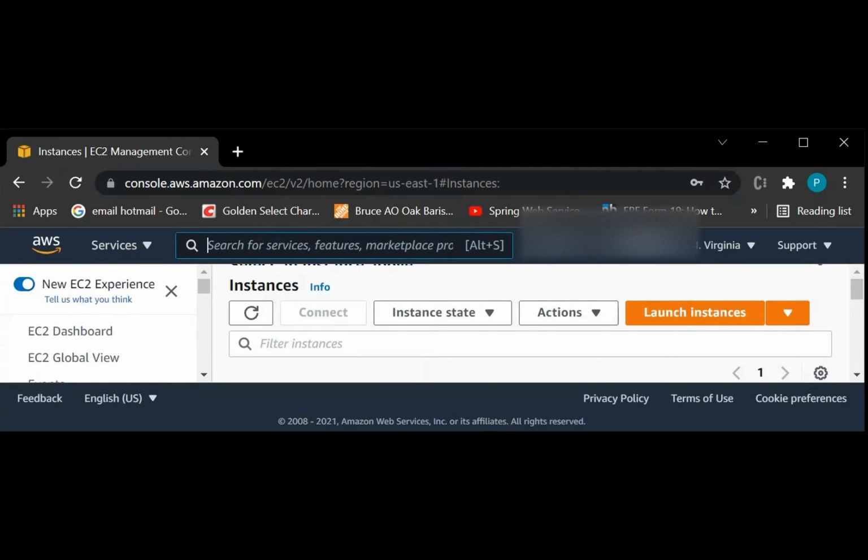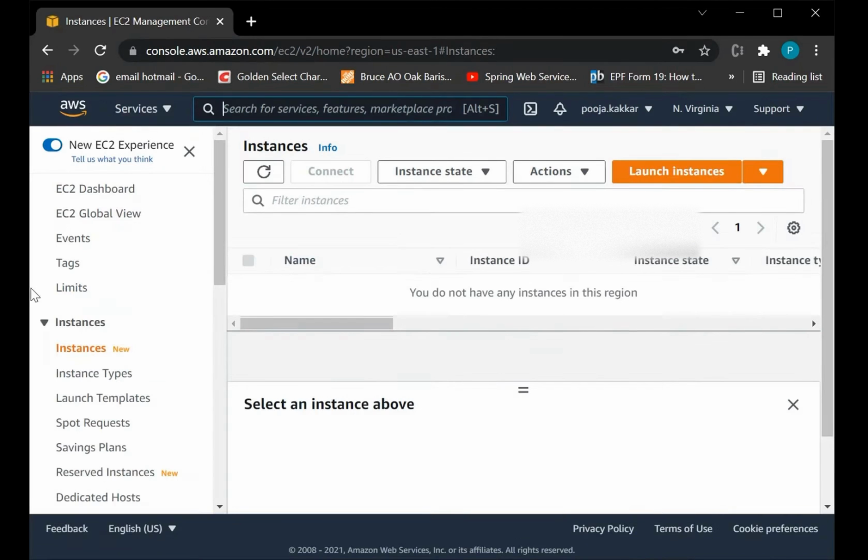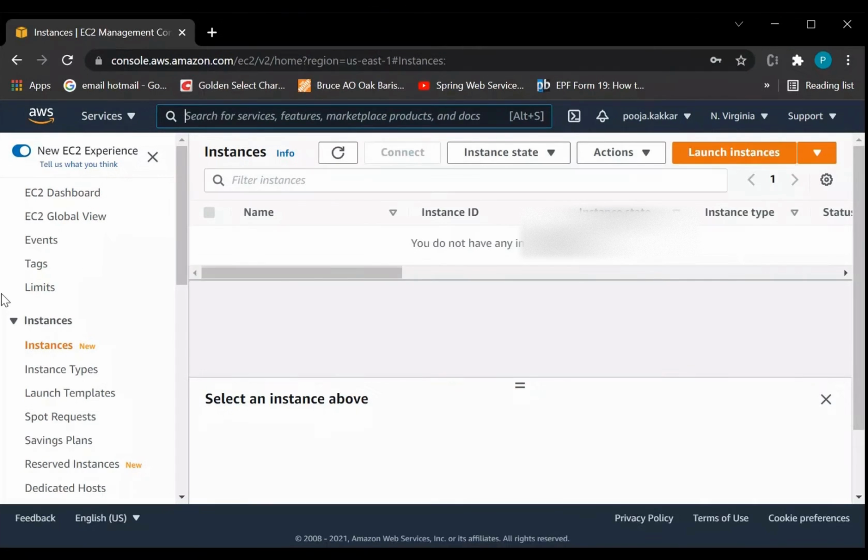Yeah, but it's zoomed in. Now, is it better? Yeah, that's better.